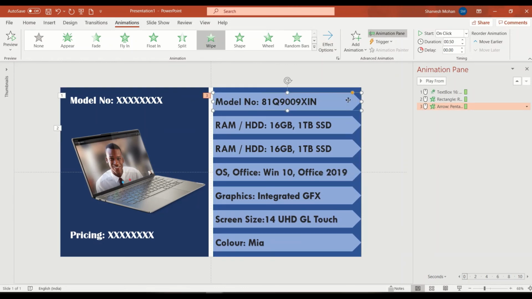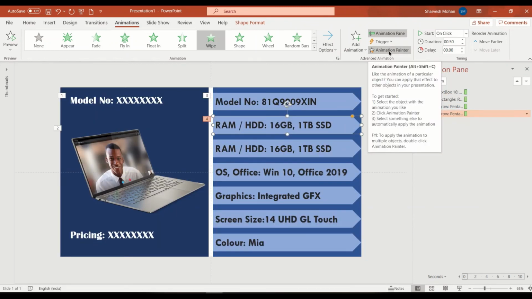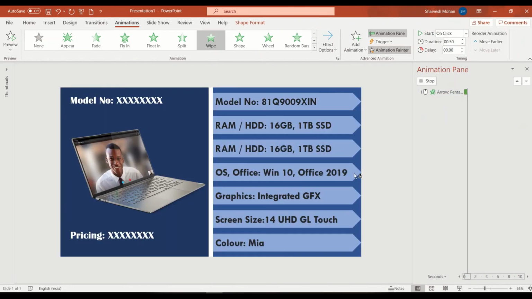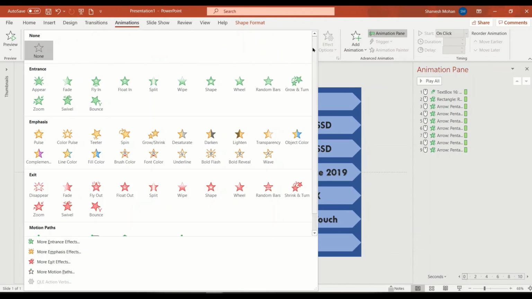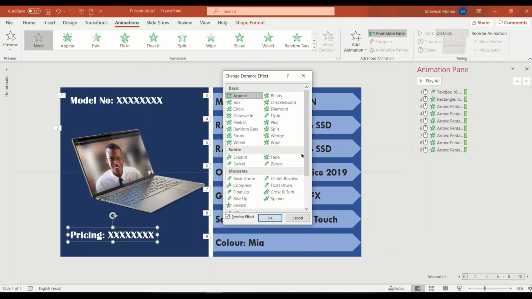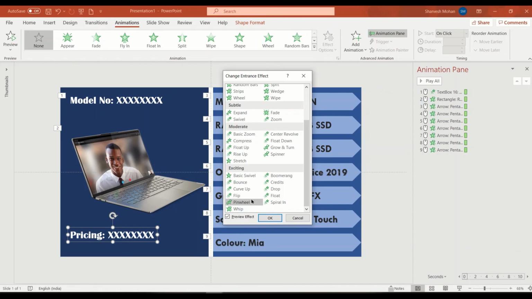There is one more technique to copy all the same animation. We have an option under the Animation pane called Animation Painter. You just click and it will copy the previous animation, and if you double click, you can use it for the same animation on all the shapes. Now we will give the last one a new animation. I have more Entrance effects. We'll select something like Boomerang.